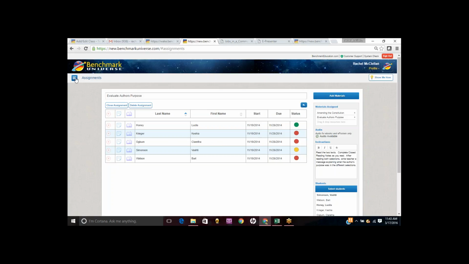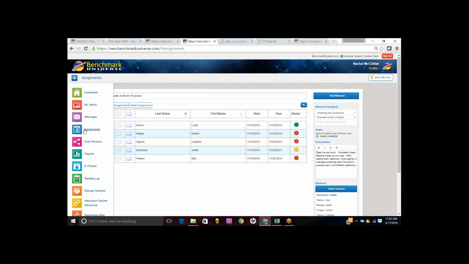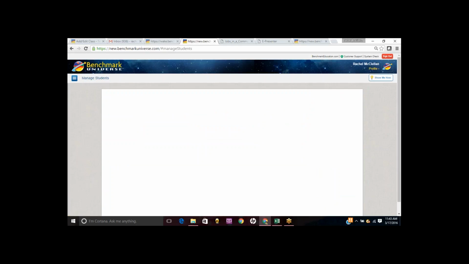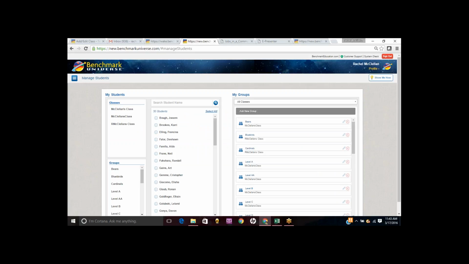All right. Now we're going to go back out, and we're going to look at this Manage Students tab. Once you have your students loaded in and connected to you in Benchmark Universe, you will see you have your different classes. You can actually create a first grade, a second grade, a third grade class, and just toggle through. In this class, let's see, I have 25 students. It's highlighted on the left.